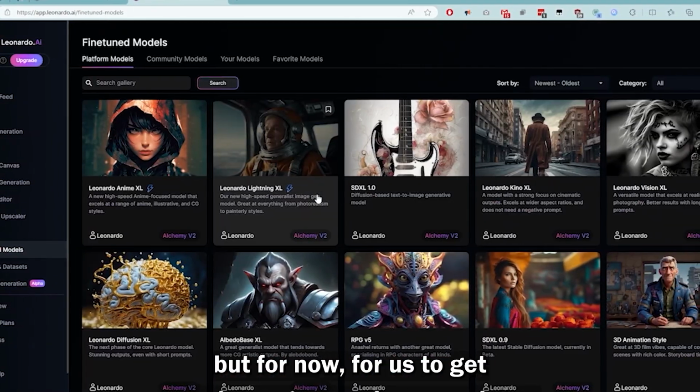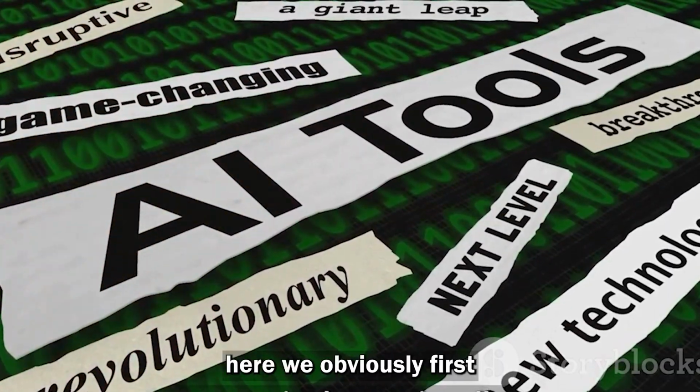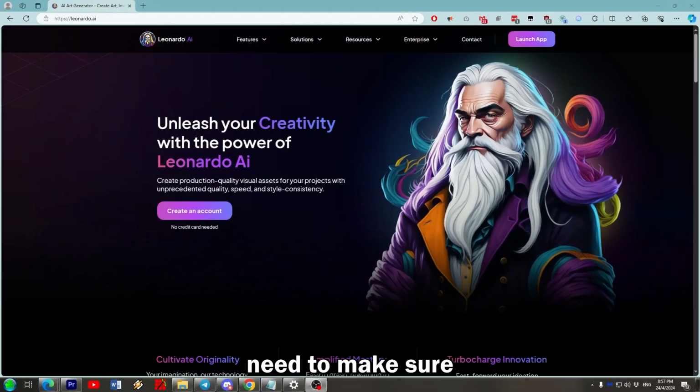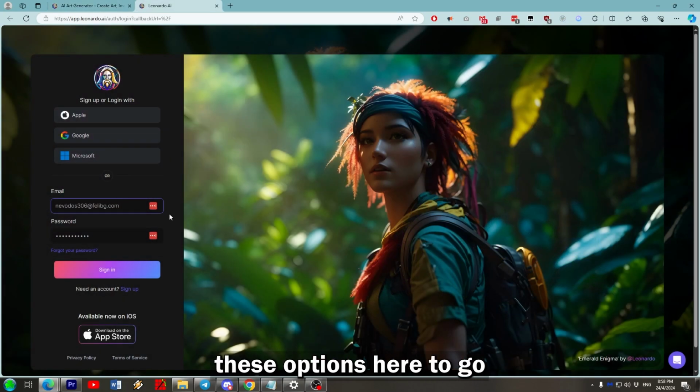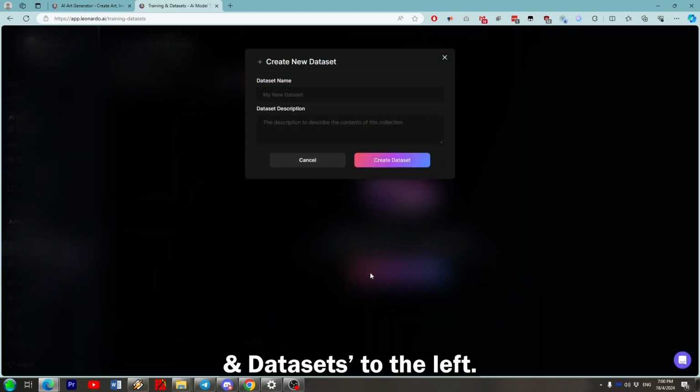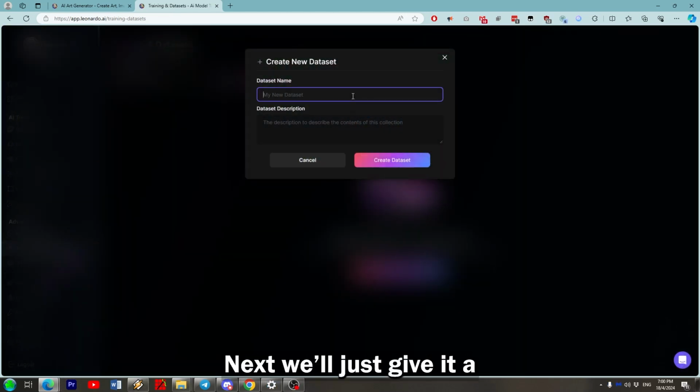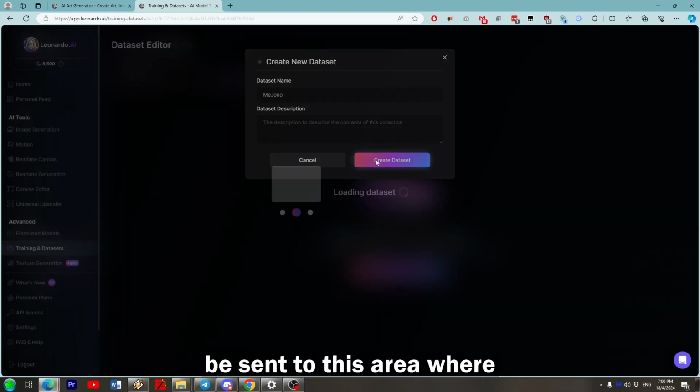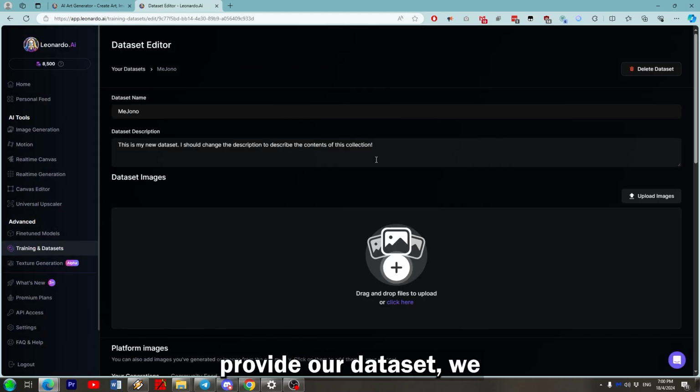But for now, for us to get into the fine-tuning here, we obviously first need to make sure we're logged on. If not, it's easy. We just need to go here and create an account and use any of these options here to go forward. Otherwise, I'll just go to Launch App and click on Training and Datasets to the left. Next, we'll just give it a name and description. Simple enough. We'll be sent to this area where we'll be able to provide our dataset.